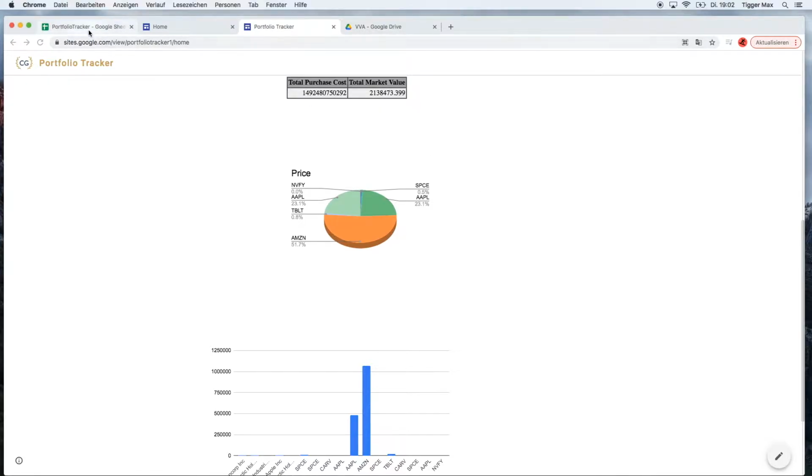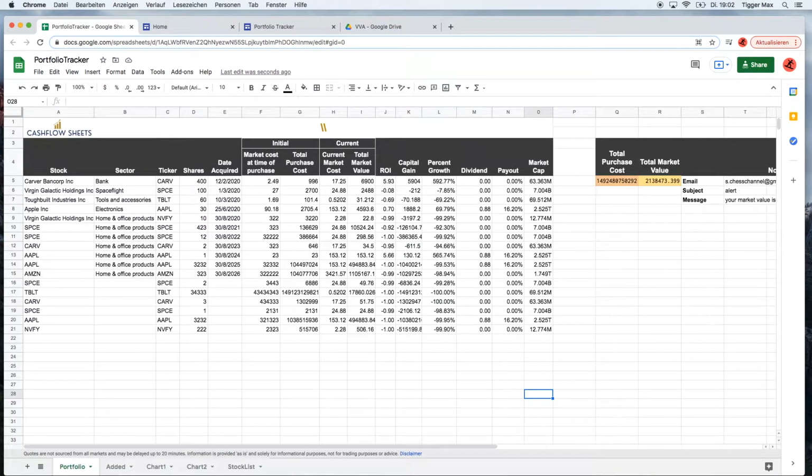Okay, let's jump back to the portfolio tracker sheet and talk about some information here. It will help you to track the market value of your shares, return on investment, capital gains, and growth rate, and you will be able to organize your investments and make spot-on decisions for the future.